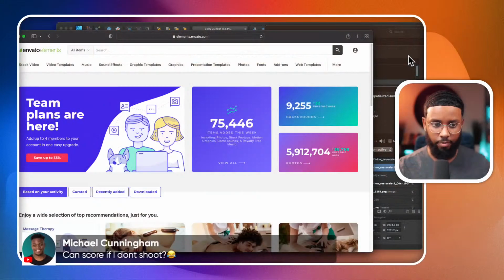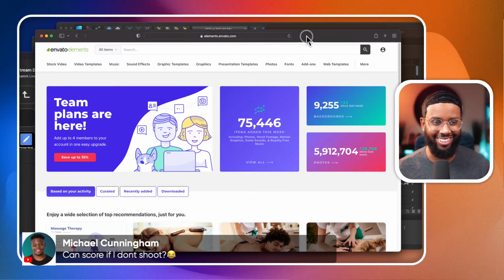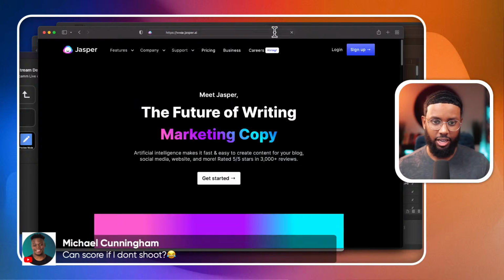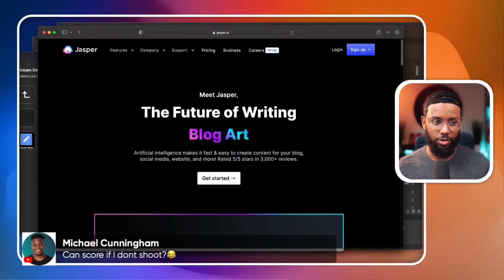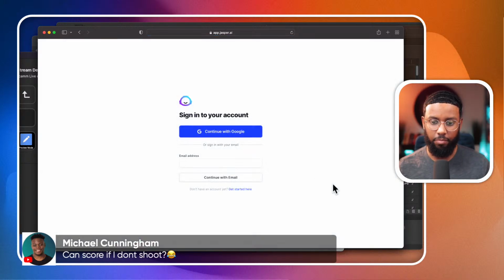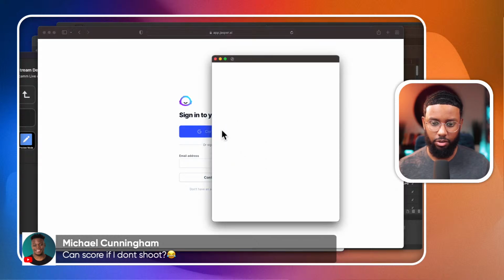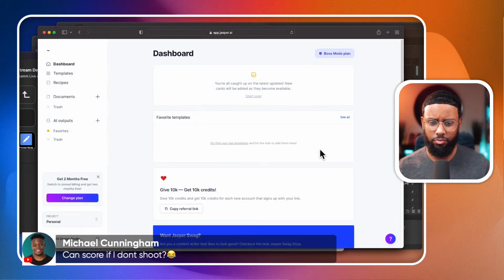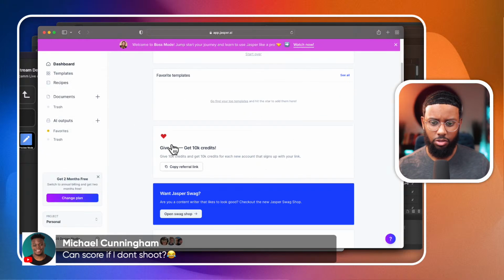So let me pull up this, and we got the screen share. Boom. Finally got my Stream Deck set up again after not using it for a couple of years. So it's called Jasper, y'all. Jasper.ai. As you can see right here, the future of writing. It's really amazing. So let me see here. I believe not signed in with Google. Cool. So this is the dashboard.